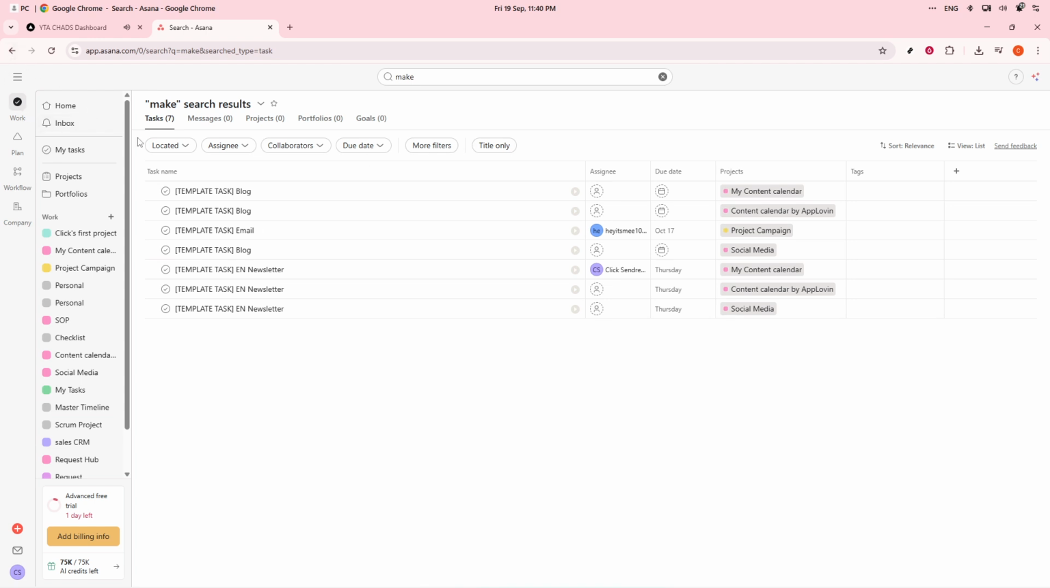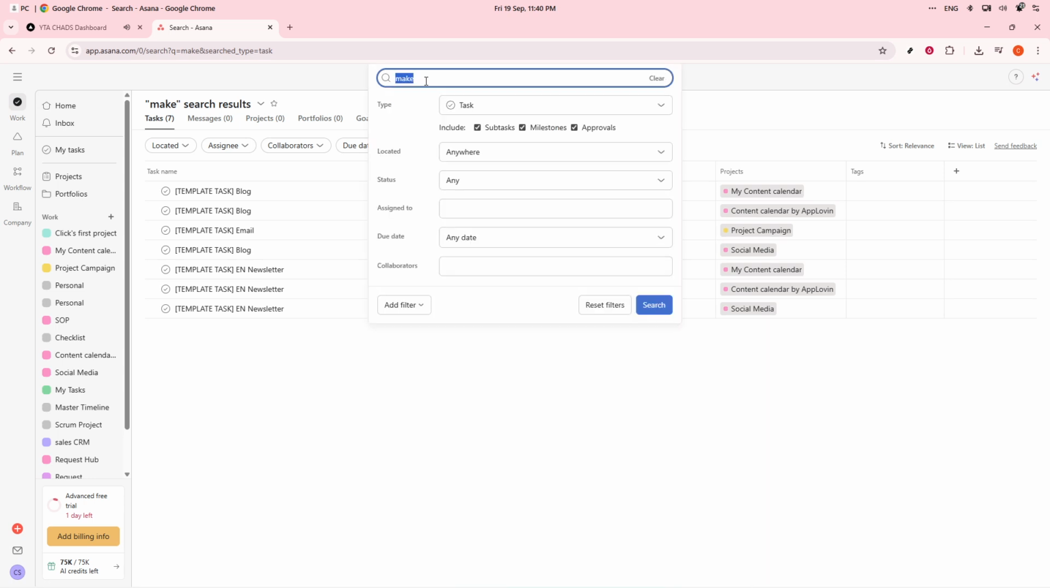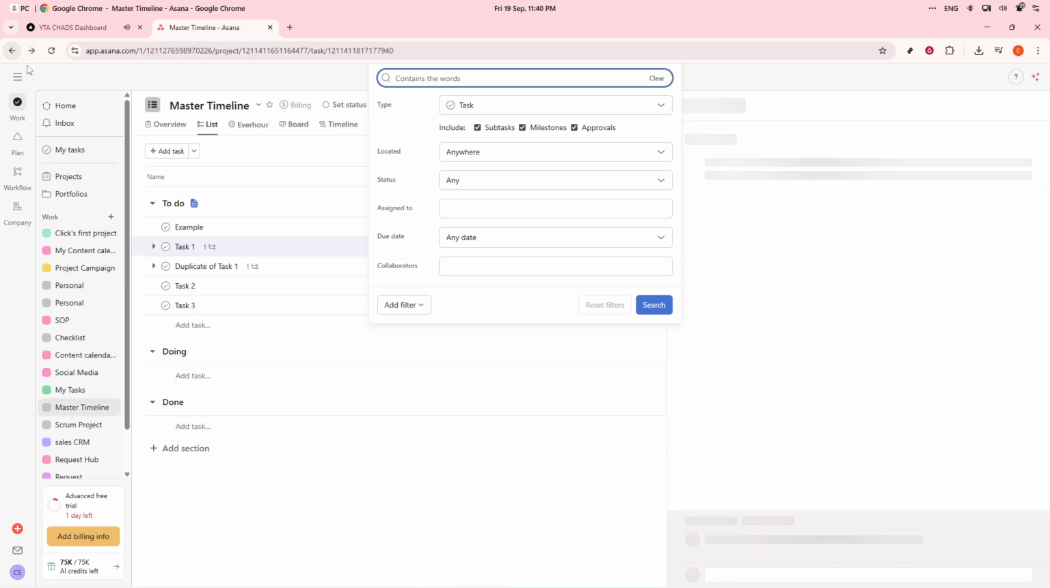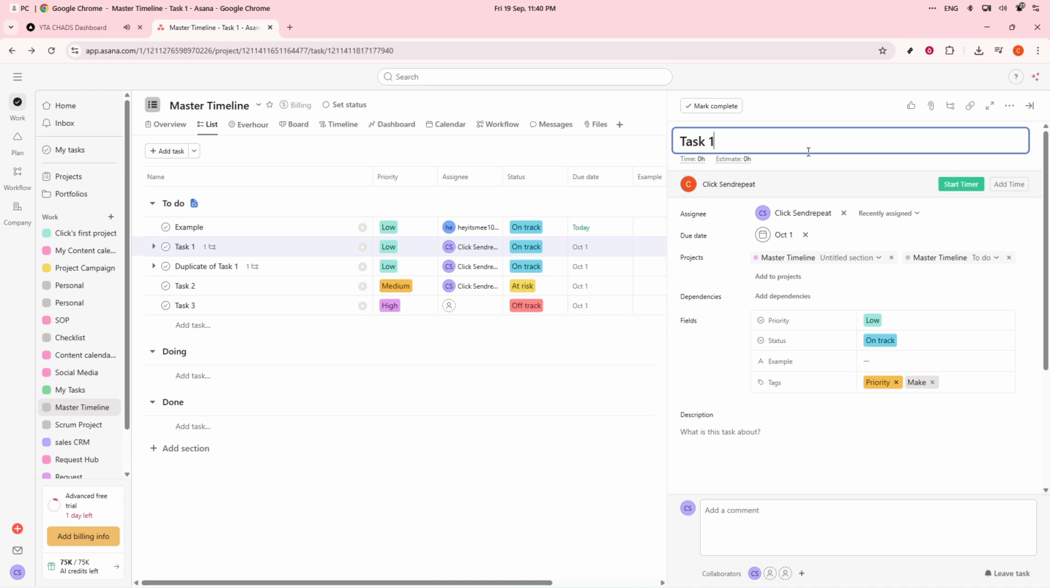Moving on to tag management, you might find the need to rename or remove tags. You can do this by clicking on the tag. Here, you'll have the option to rename it to something more fitting or remove it if it's no longer needed. Consistency with tag naming can greatly enhance clarity across all your projects.